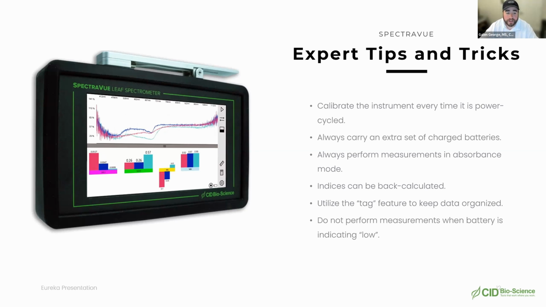Well, actually, all you have to do on the device after you've taken all those measurements is go and load those indices, and it'll back calculate all the measurements that you took. It'll calculate the indices for all those measurements. And then when you export your data, all those measurements for those indices will also be exported.